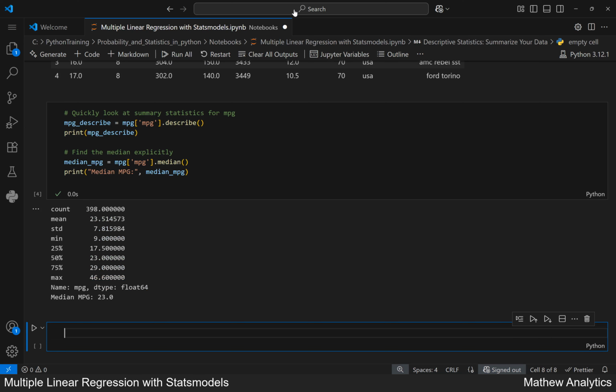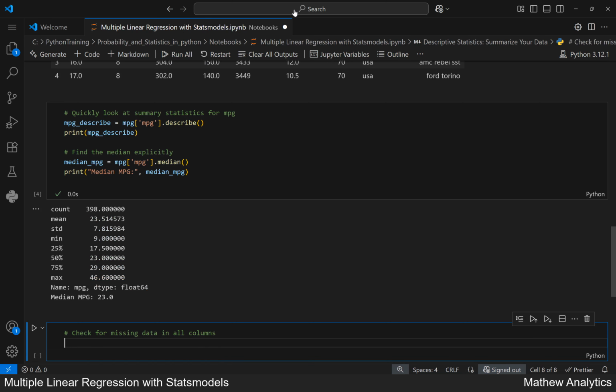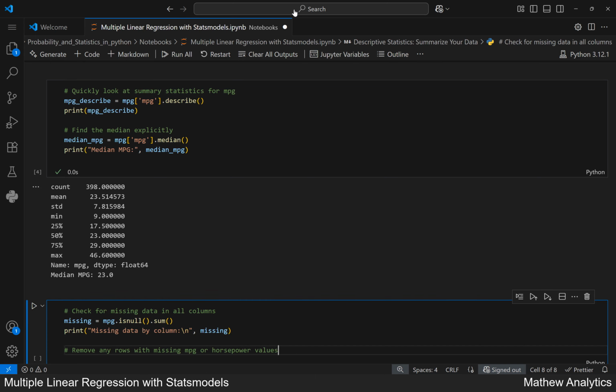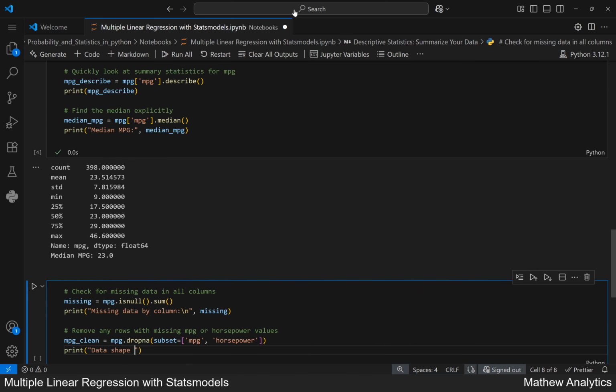Sometimes data is missing. Missing data can cause errors if it is not handled. This checks each column for any missing values. We print that result. Then we remove rows where miles per gallon or horsepower are missing to keep our data clean. We print the shape of the clean data so you can see how many rows are left. Running the cell now.